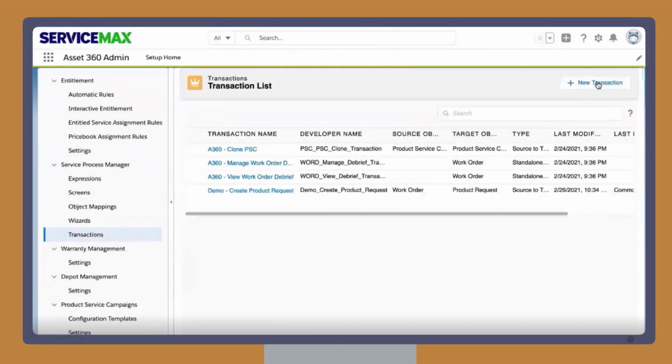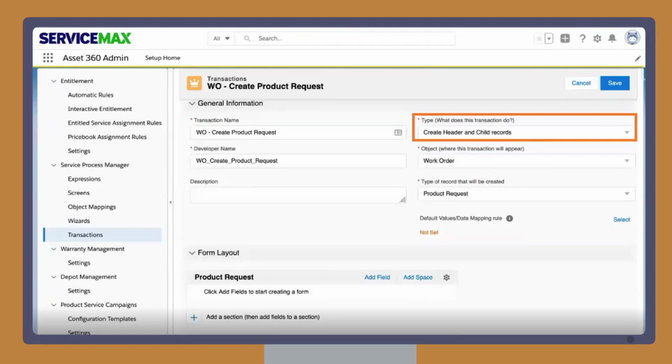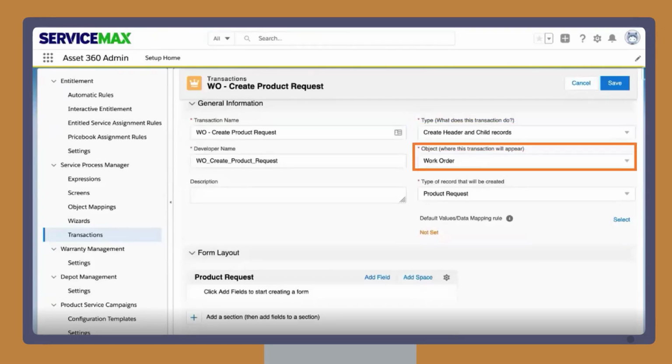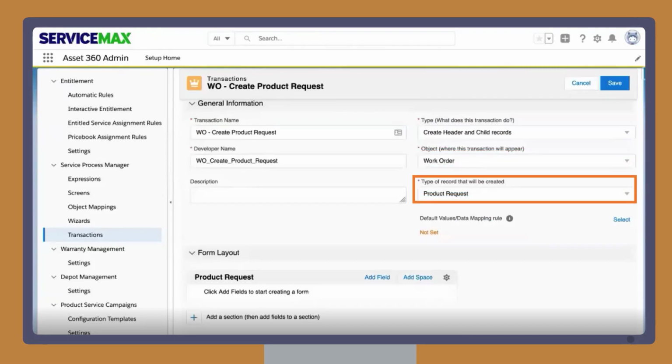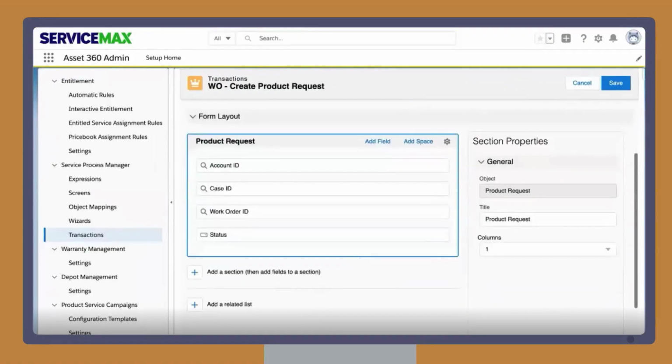As a ServiceMax administrator, you'll find the transaction settings in the Asset-360 Admin Setup Home under Service Process Manager. When you create a new transaction, you will set the type, which determines what the transaction does, the object, which is where it will appear, and the type of record that will be created. Then you can map default values and data from the work order to the product request using an object map. In the form layout, you can add fields and reorder them.